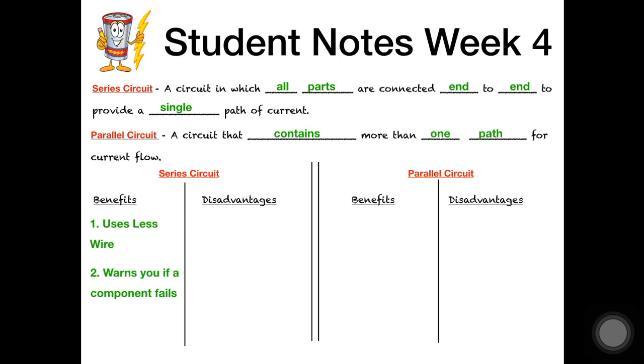Number 2, series circuits warn you if a component fails. So that is a benefit. If a component fails or quits working or burns up or any number of things, the whole circuit will go down and you will know that the whole system isn't working. So that is a benefit of series circuits. If you don't want everything to continue to work when one piece doesn't, then a series circuit is the kind of circuit you would want for that project.